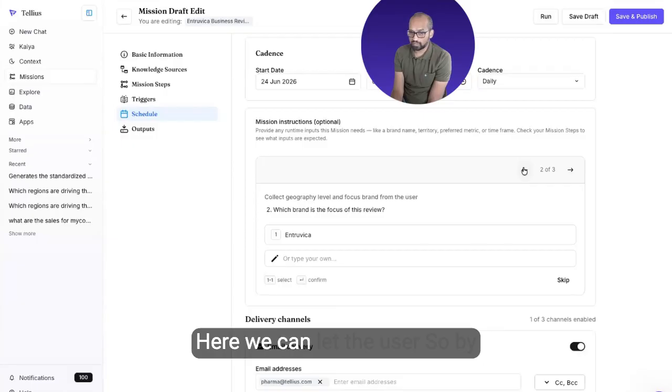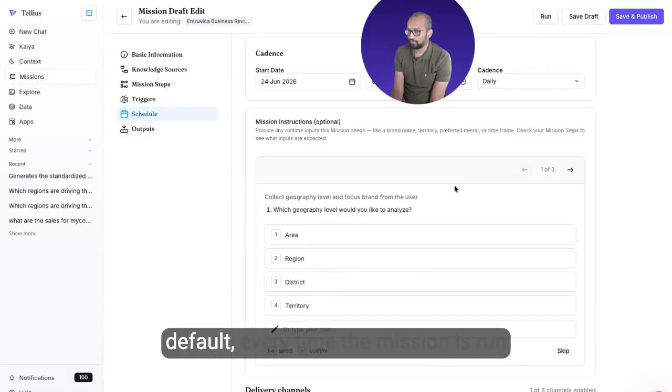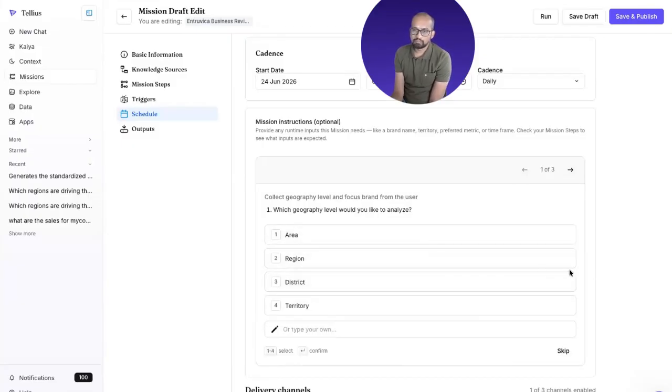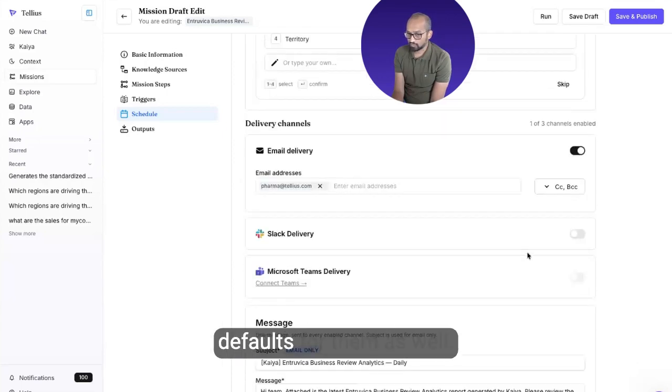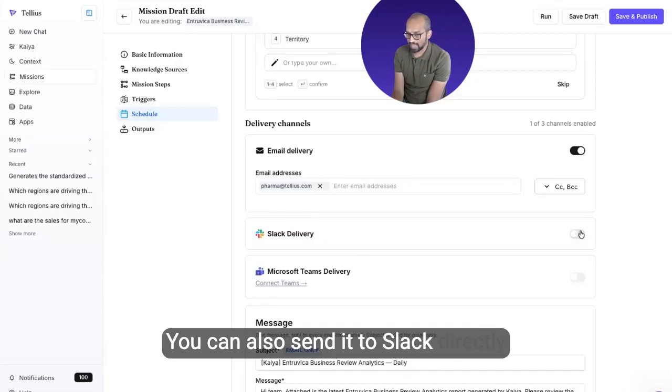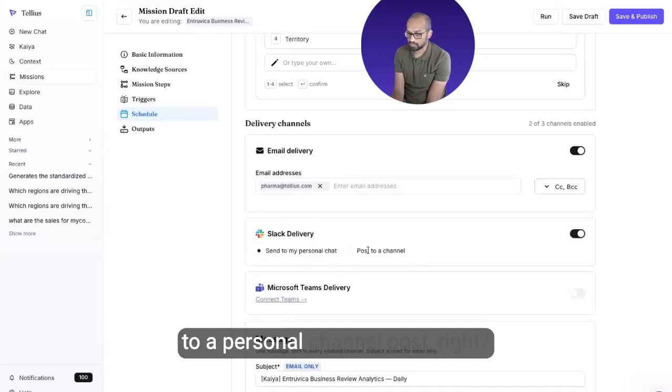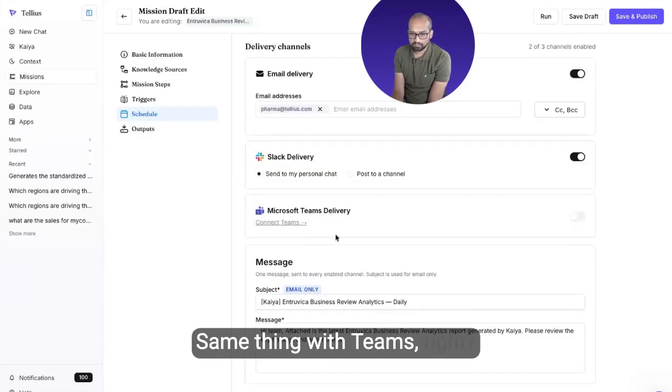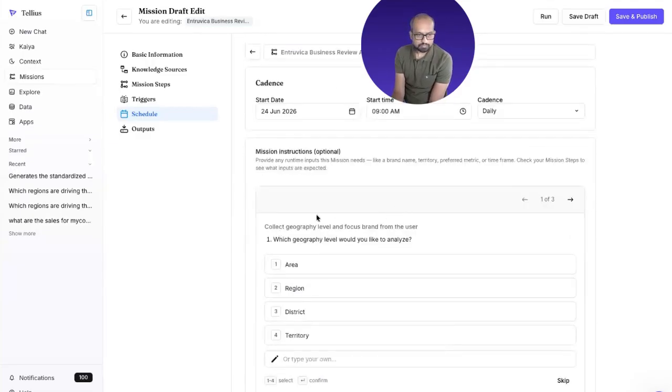Here, we can let the user. By default, every time the mission is run by an end user, it'll ask them these questions, and then based on those choices, it'll do the analysis for them. But we can configure defaults for them as well. And then you can specify who you want this to be delivered to, and when you want it delivered. You can also send it to Slack directly. If you don't want that, you can send it to a personal channel or post. Same thing with Teams. So this is all available.